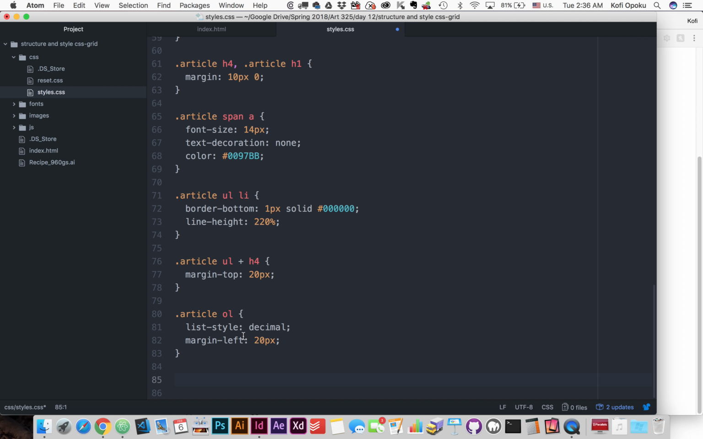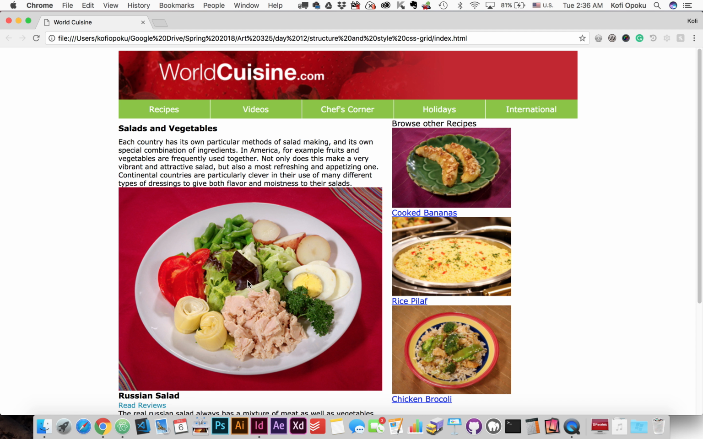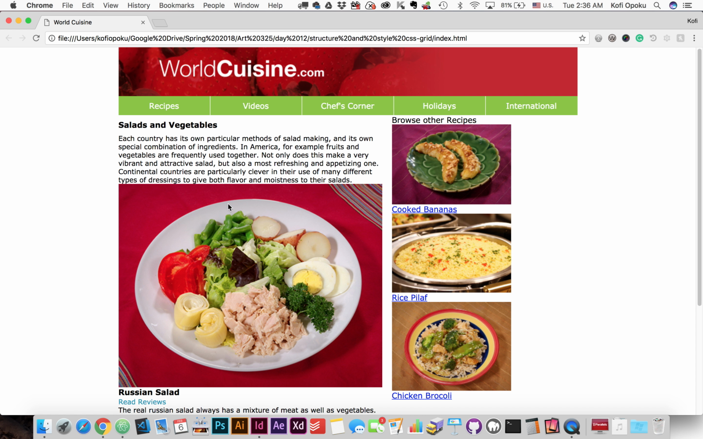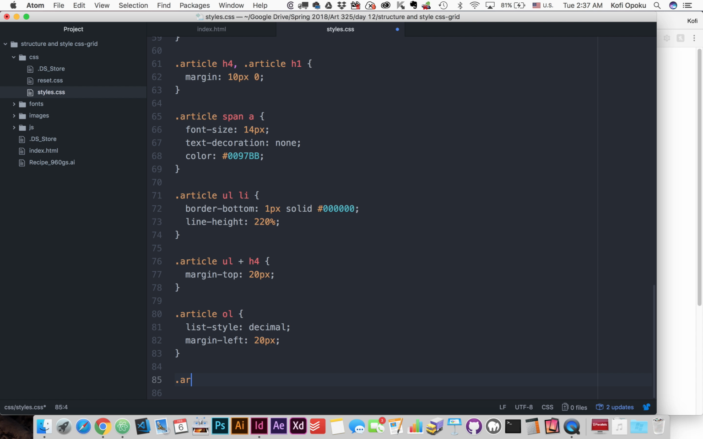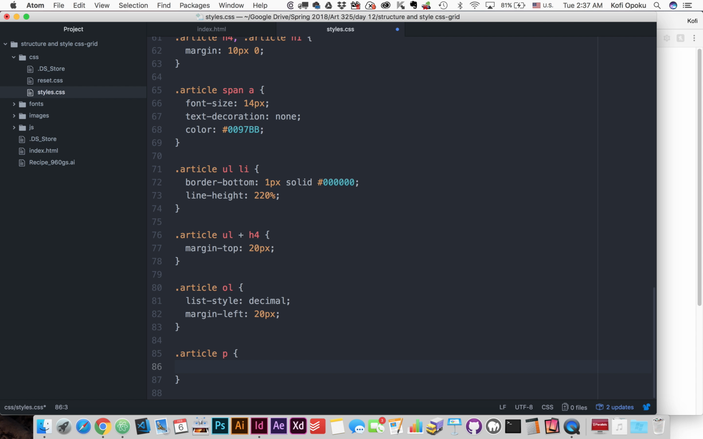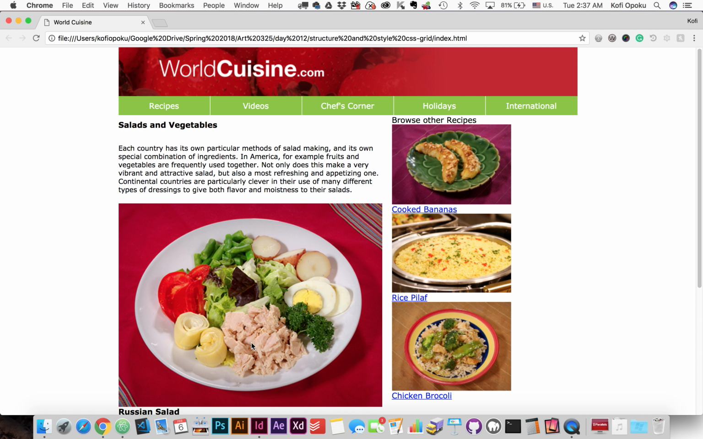All right, next thing I'm going to do is apply some more styling to my paragraphs, because currently my paragraphs are tight. There is no padding around it, and it's almost touching the image. I think it's actually touching the image. So I'm going to say .article p, and then I'll say padding 20 pixels and 0, and that gives it a little bit more room.